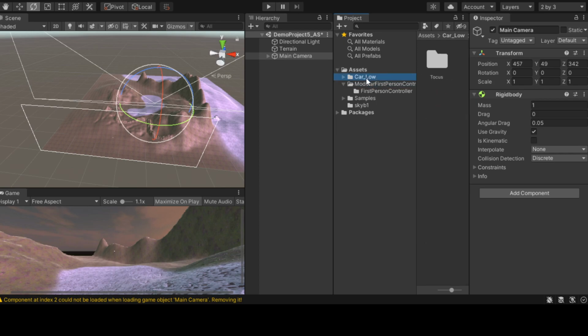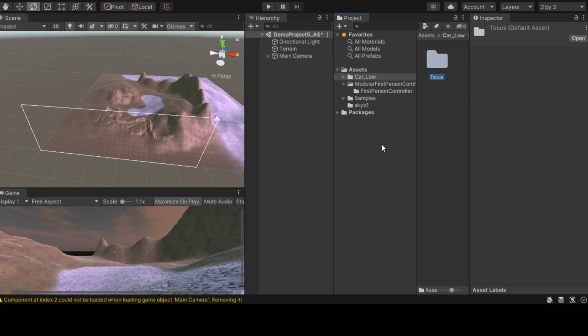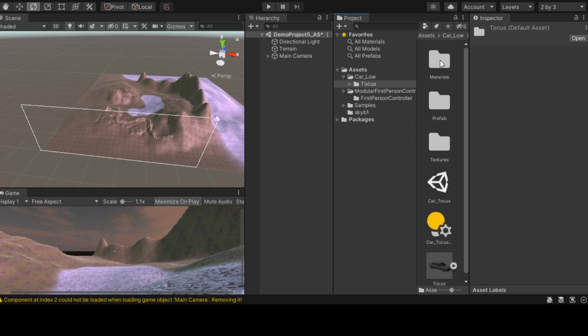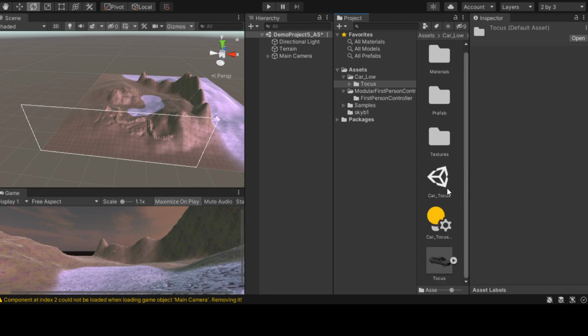So we have the car low. It comes in as a folder. Let me just make sure I'm recording. Yes. Okay, then open that folder. This you never want to open, just by the way, because this is not the model. This is a demo scene.